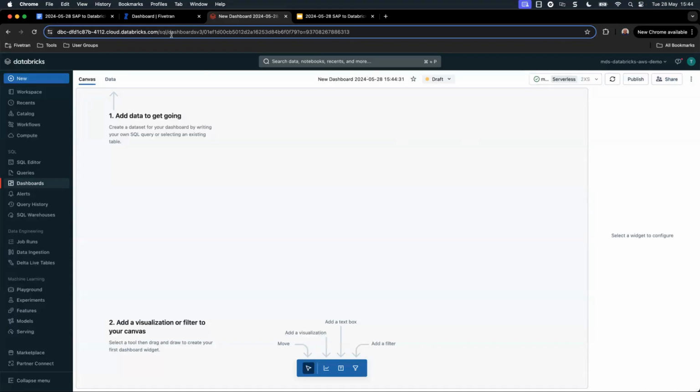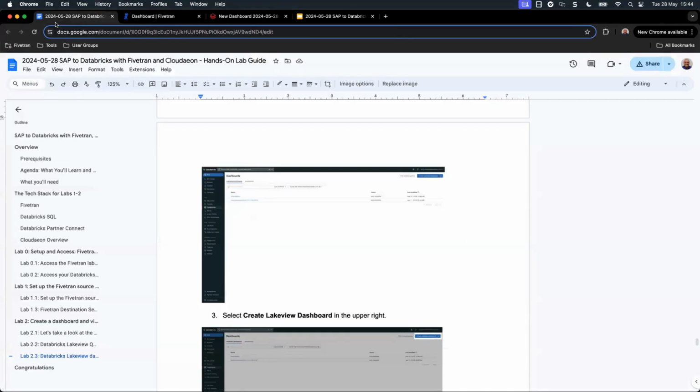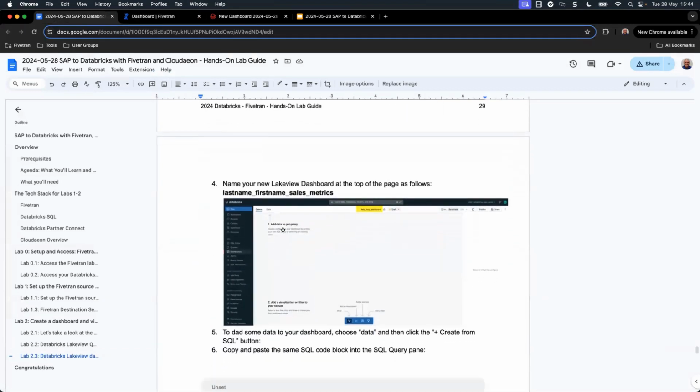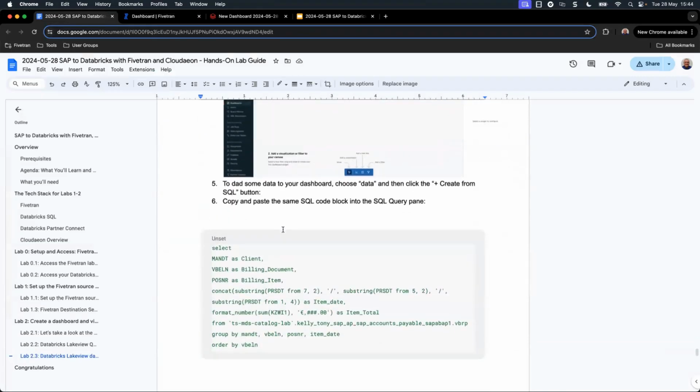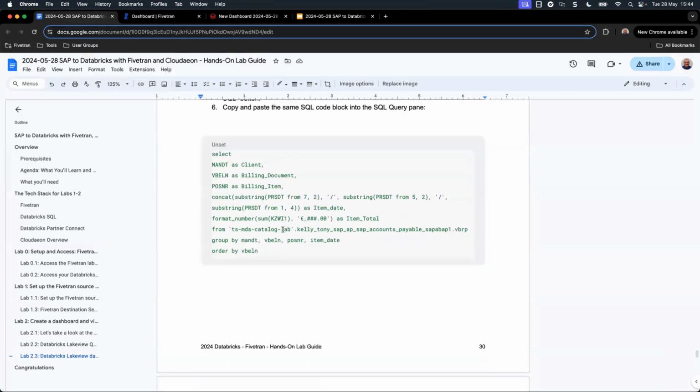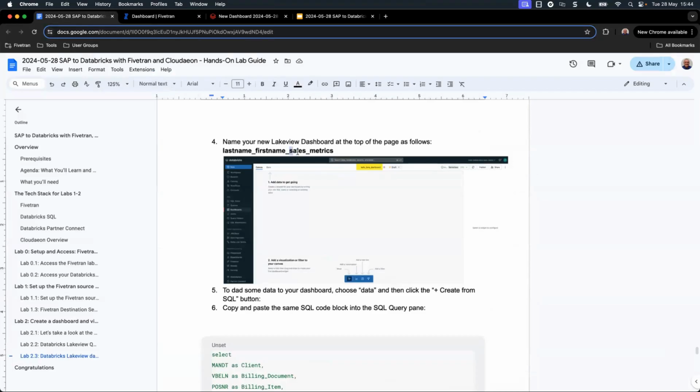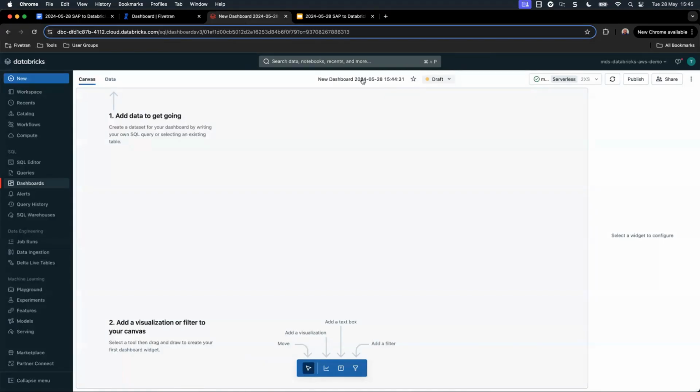We're going to rename the dashboard. So again, use your last name, first name. This is sales metrics. Actually, it doesn't really matter, but let's just call it billing metrics, not sales. So use last name, first name, billing metrics as your schema name. So in my case, that's going to be a tick in here, and you're going to call it billing metrics.